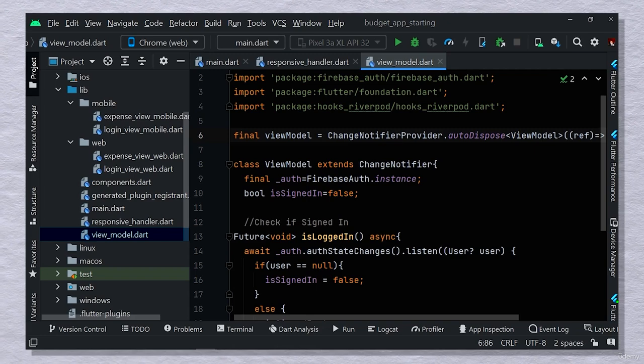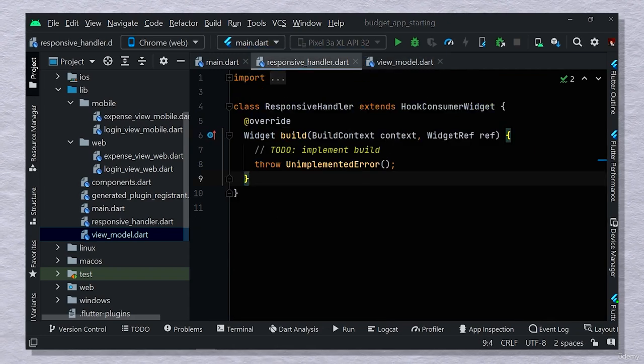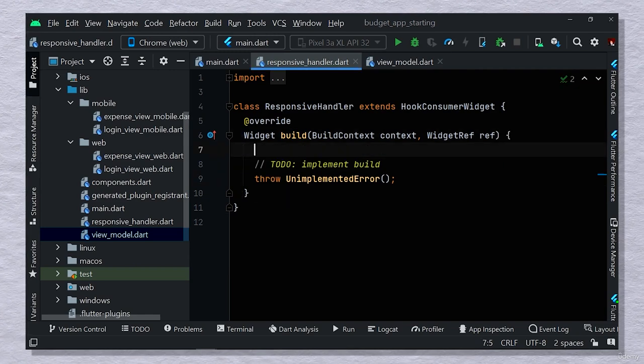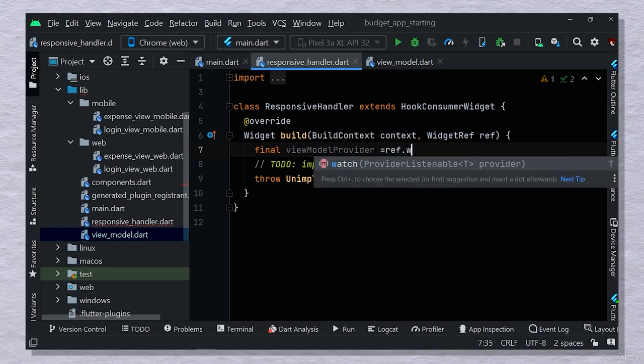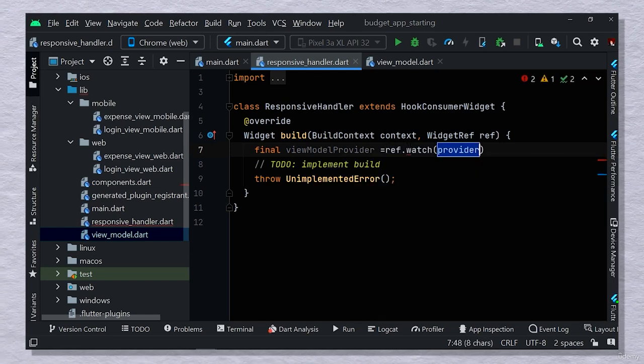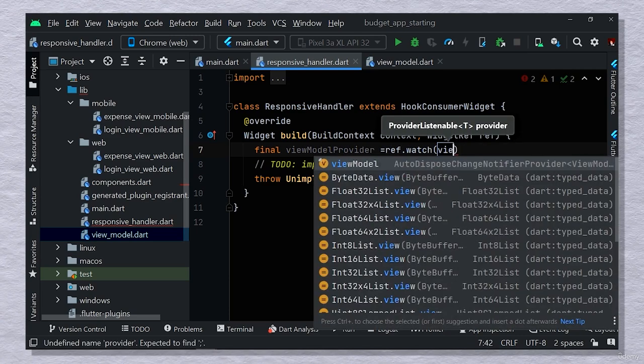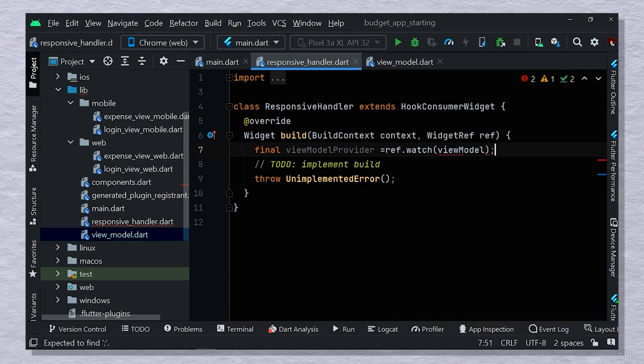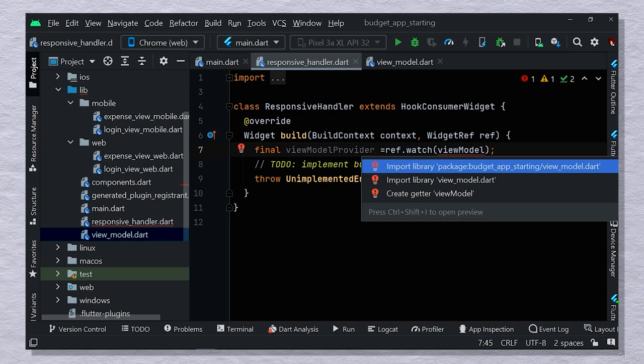Let's get back to the responsive handler file now. And inside the build method, we're gonna create a viewModelProvider variable. Within this variable, we are going to write ref.watch. And here, we will put the viewModelProvider which we are gonna watch. The file is not imported, so I'm gonna import the file now.